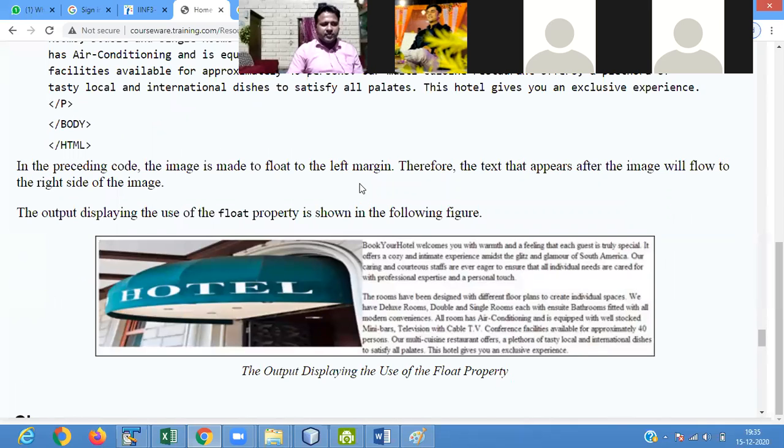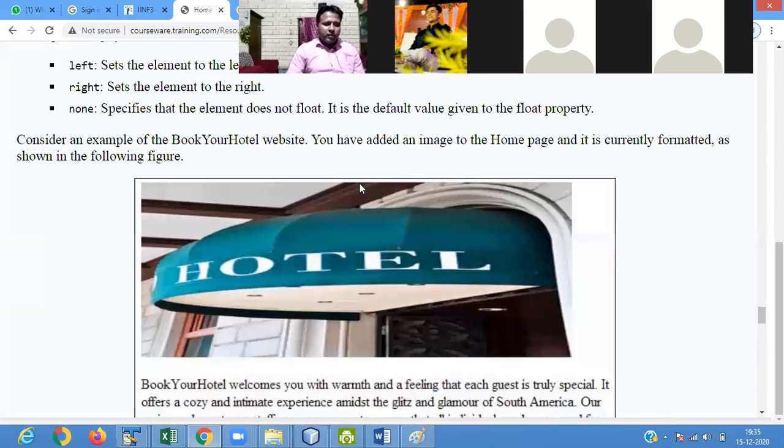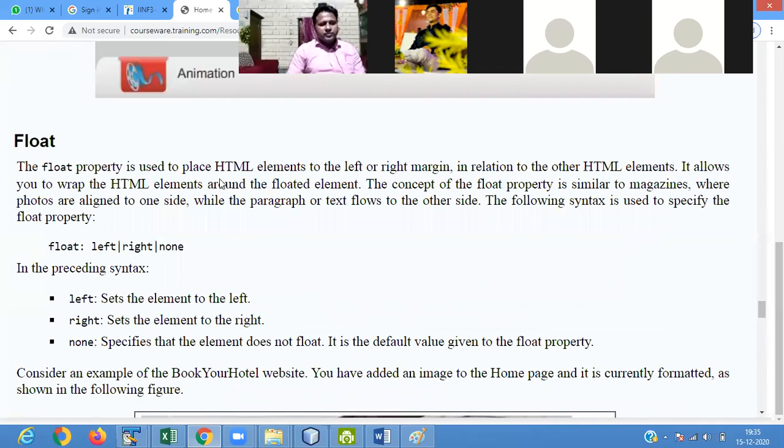सिमिलर वे राइट में करने से क्या होगा, कंटेंट यहाँ पर आ जाएगा और पिक्चर आपका राइट हैंड साइड में आ जाएगा. So the float property is used to place the element to the left or right margin. आप लेफ्ट और राइट मार्जिन में डाल सकते हो in relation to the HTML element. It allows you to wrap the HTML element around the floated element. The concept of float property is similar to a magazine where photos are aligned at one side while paragraph or text flows from the outer side.